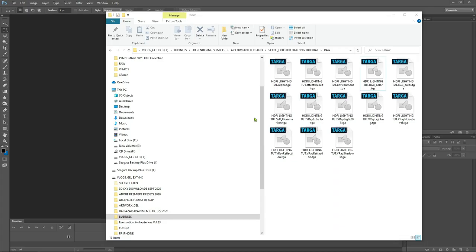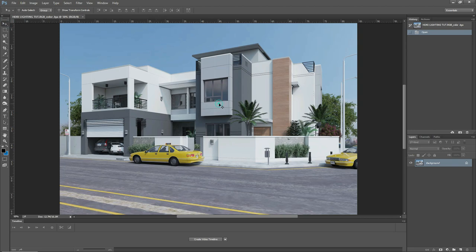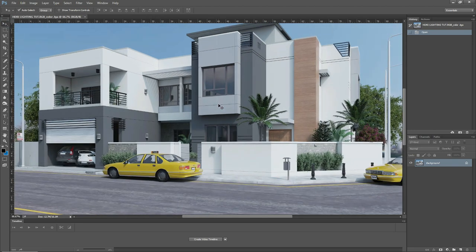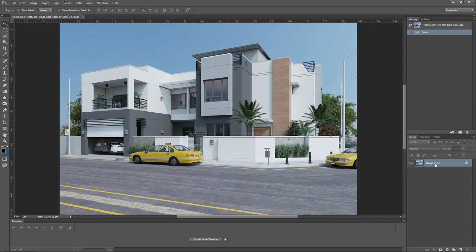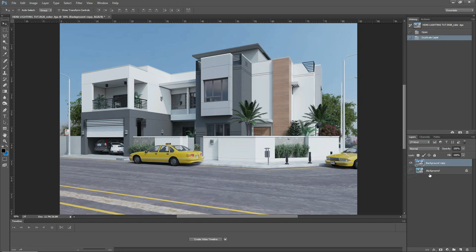Hello, so for the post-production for this exterior lighting, this is our raw renders. We will get first the color for the original rendering that we made. So this is our final image with the denoiser. So you can see there's not much of a fine rendering. So what we're going to do is duplicate this layer and then hide your original layer so you have a copy of original. And then this one, rename this as image copy.